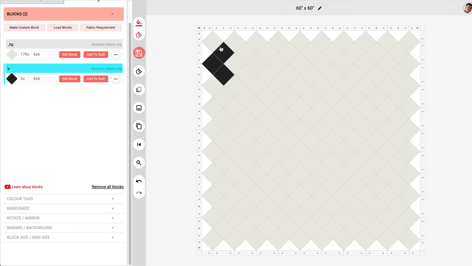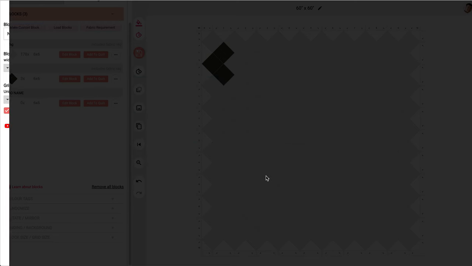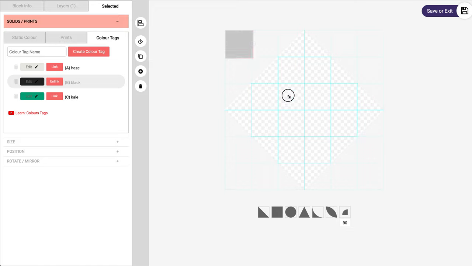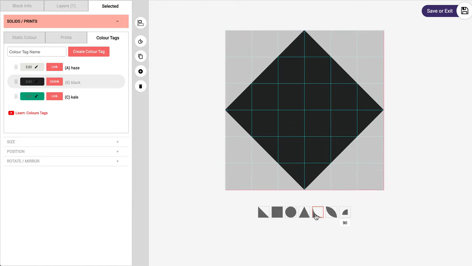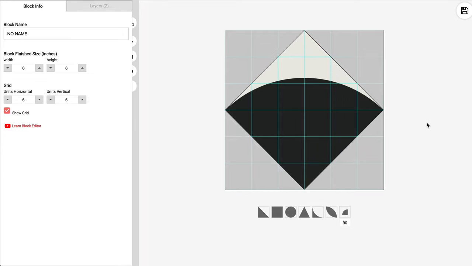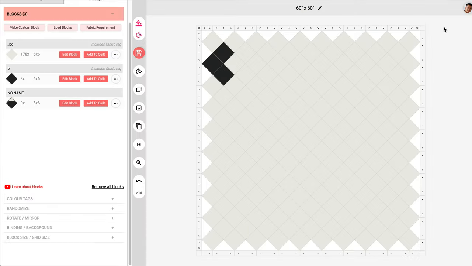So we're going to improve this shape by creating a new block with a little bit of a curve. So let's create a new block, and then I'm going to use this curve. And this time I'm going to link it, this one, to the same color tag as the background, which is this white. And then stretch this out. Perfect. Okay, now I'm going to close this. And I'm going to add it to these two areas.